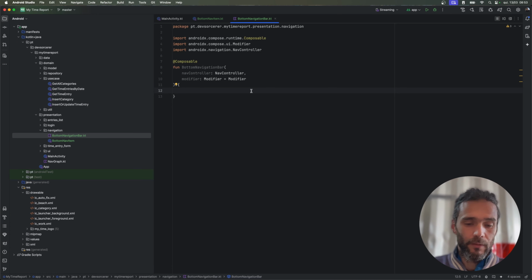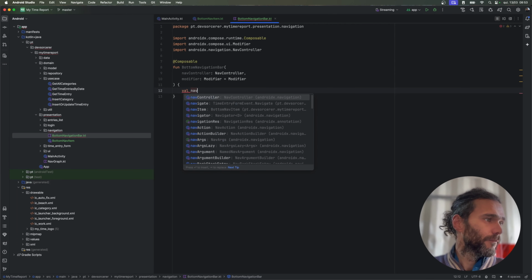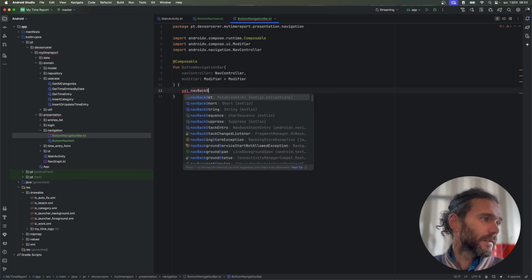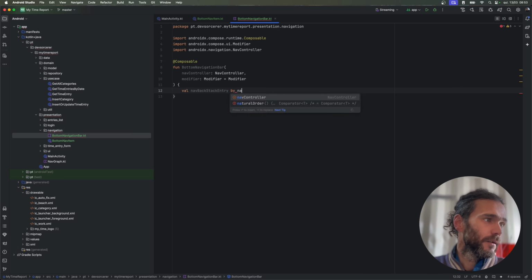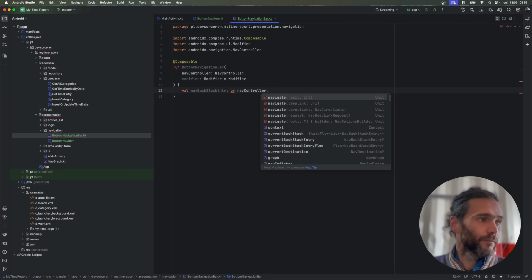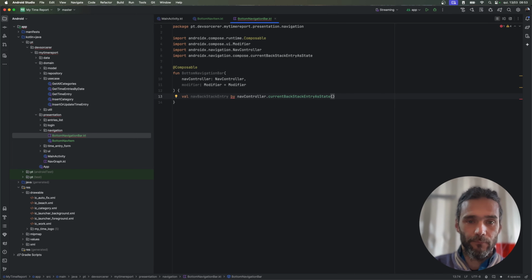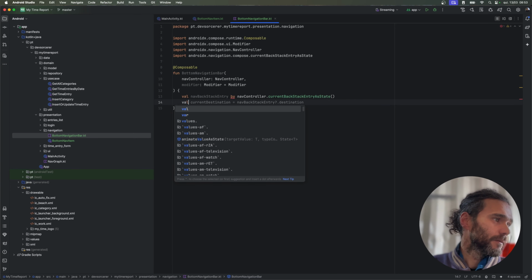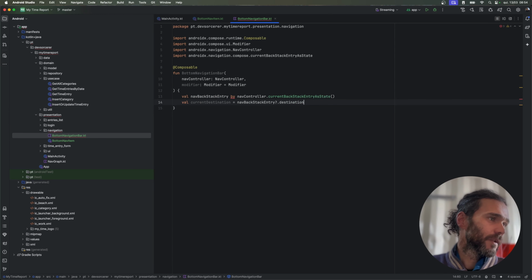So val nav backstack entry by nav controller current backstack entry as a state. Val current destination.